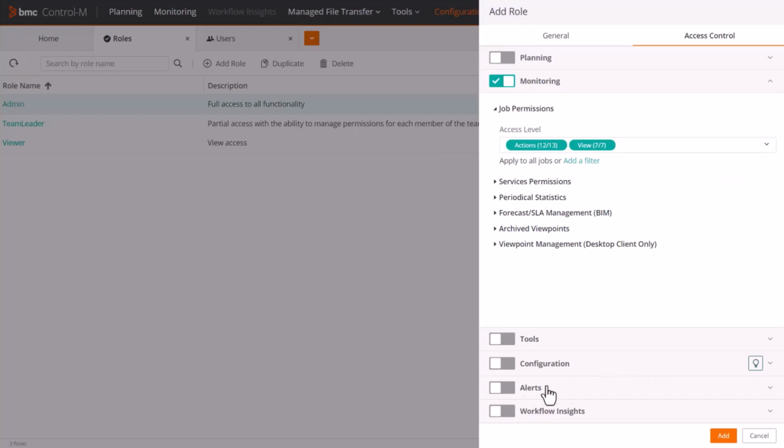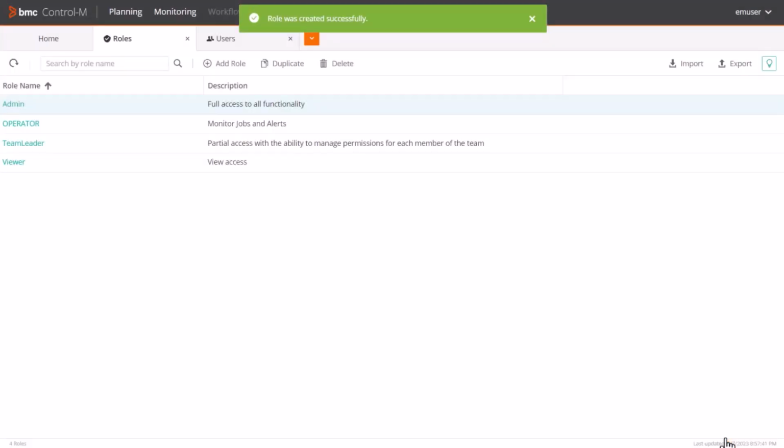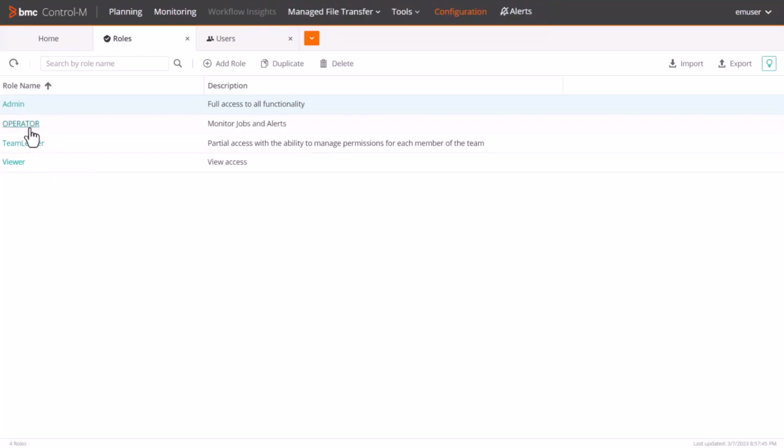I will also need full access to alerts. Let's toggle that on. Click the drop down arrow. And again, we have 3 levels of access. I require full access. Click Add to add the new role. And this will be shown in the view here.